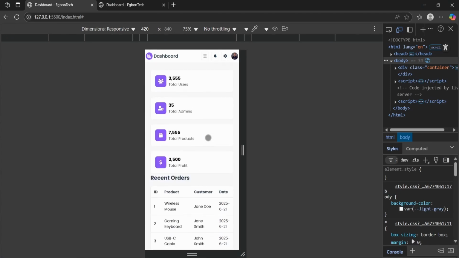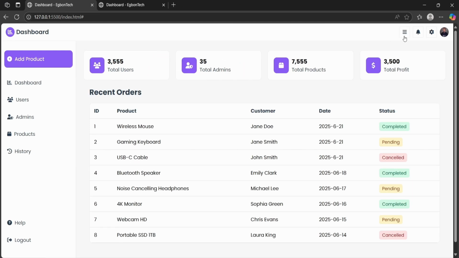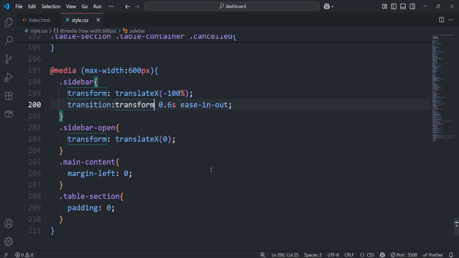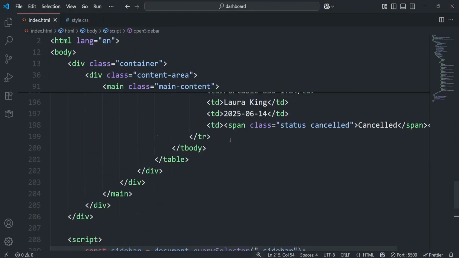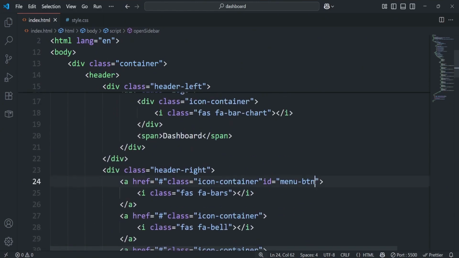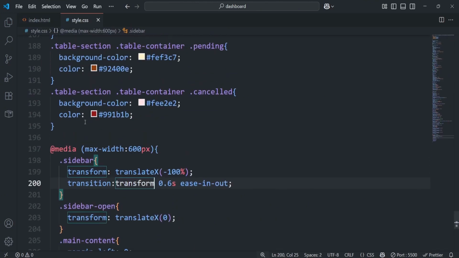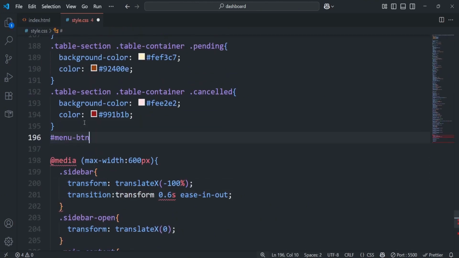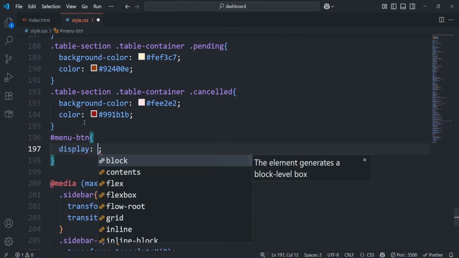Alright, cool. Now the final thing we're going to work on is that we don't want this hamburger icon to be shown for large screen devices. You can see right now this is actually displayed for large screen devices. We don't want it to be displayed for large screen devices. So we're going to add a unique class to it. If I just use the ID, I'll copy this ID and add it to my style CSS file. I'll give this a display of none.